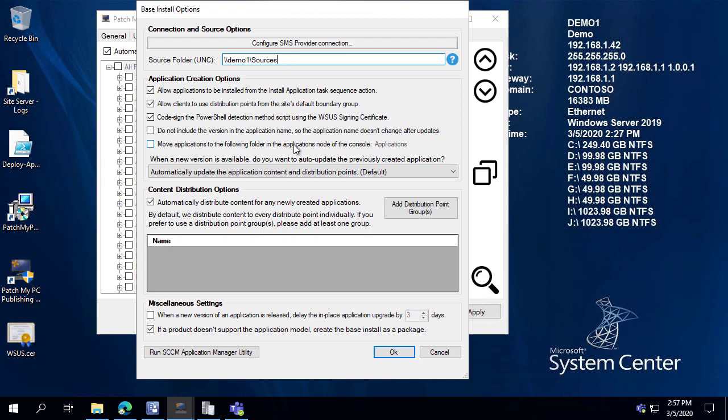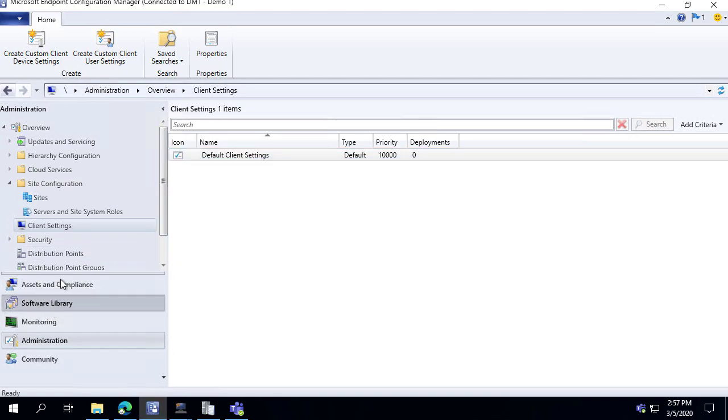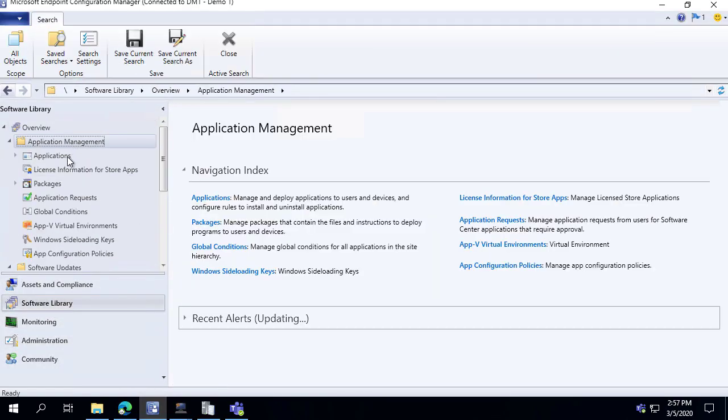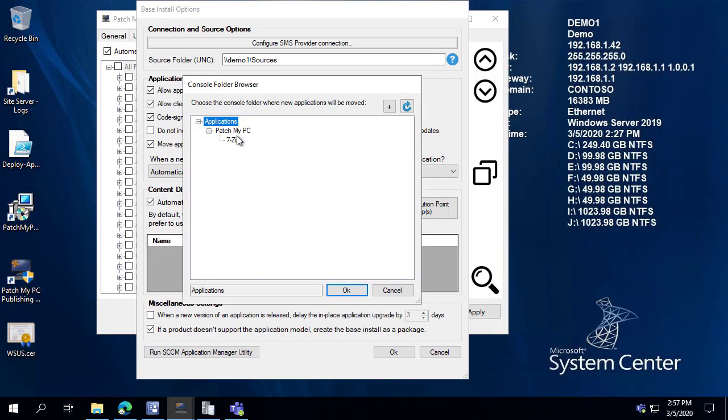There's a few options that you can configure depending on your needs. One of the more common ones is that we can automatically move any applications that we create to a custom folder within your SCCM console. So for example, we can see all these folders within SCCM, and let's say that we want all our apps to go into the Patch My PC folder by default.